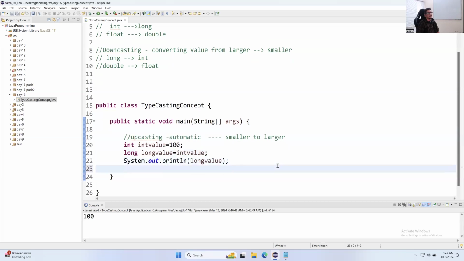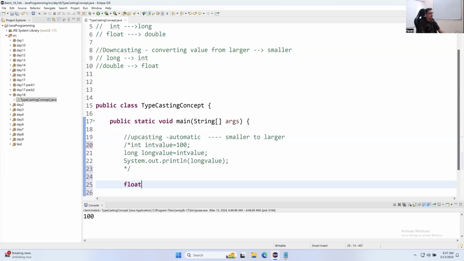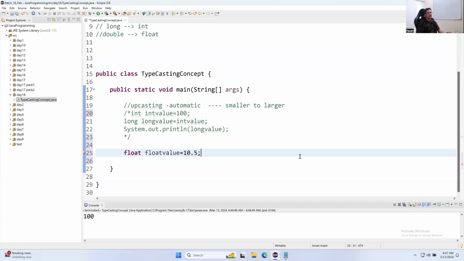So let me show you another example. Let's take a decimal number. Float value equal to 10.5. Okay, can we declare the float variable like this? Float is nothing but a type that can hold a decimal number. Can we define the variable like this? Float value equal to 10.5.